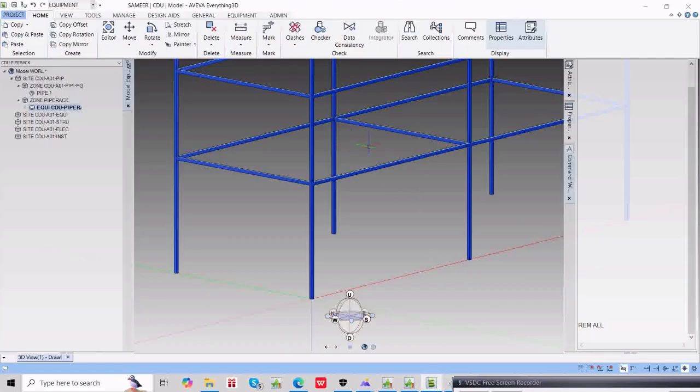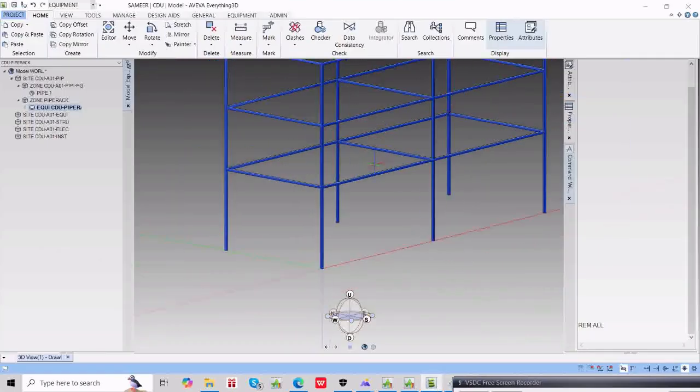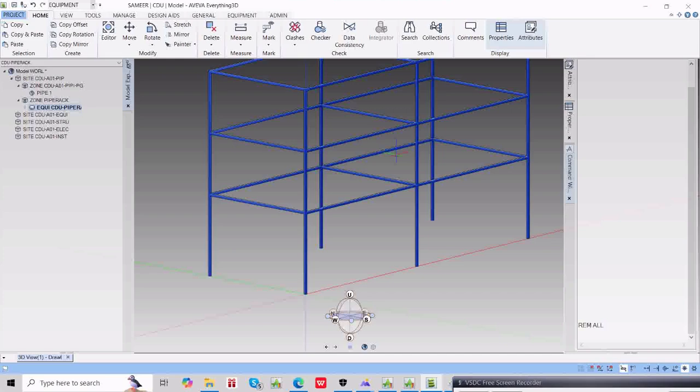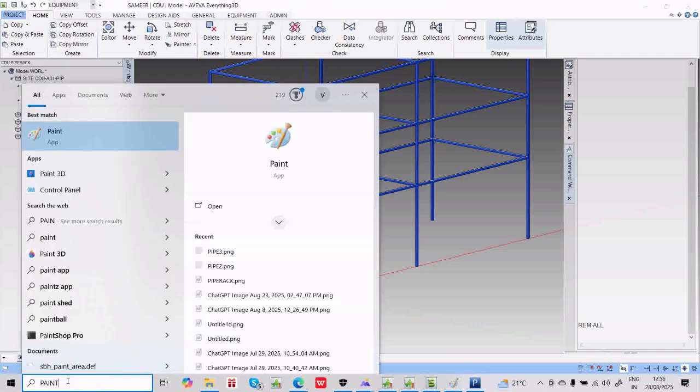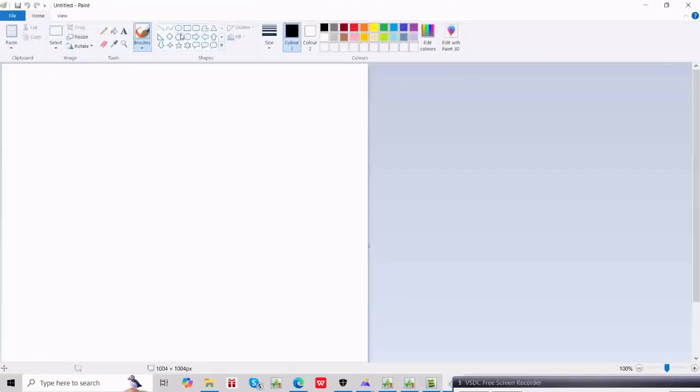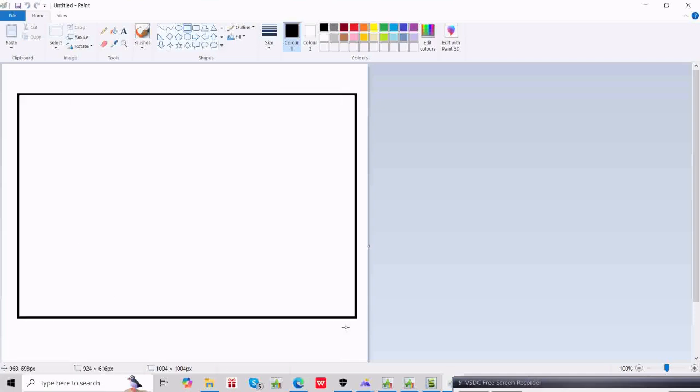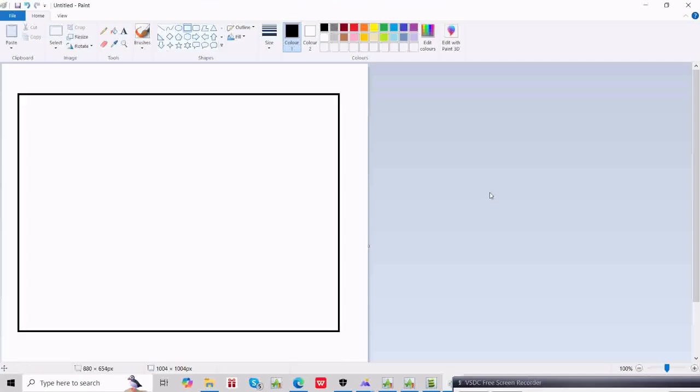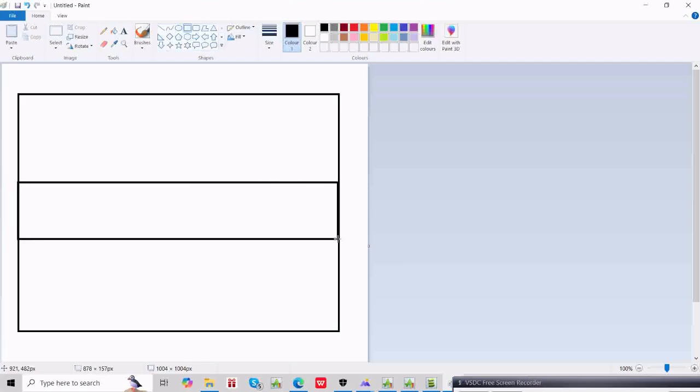But here, suppose for example, someone asks you to do piping from equipment A to equipment B. See, learning E3D is not enough to make you an expert in piping design. You need to learn the layout also. So let us say this is a dummy layout.